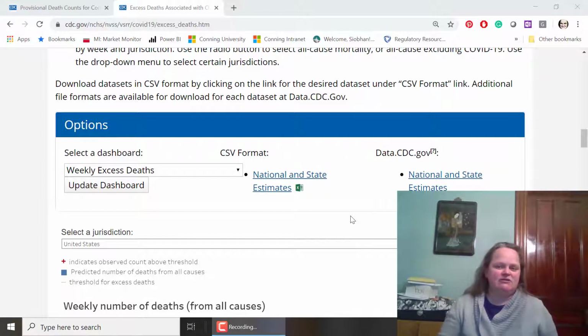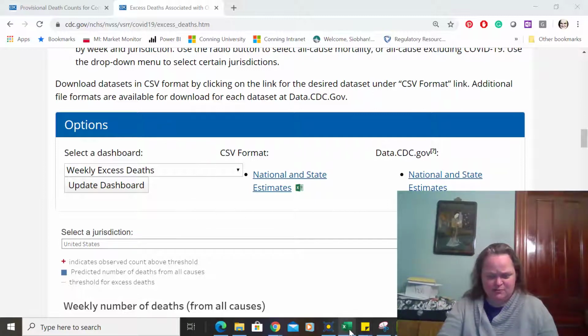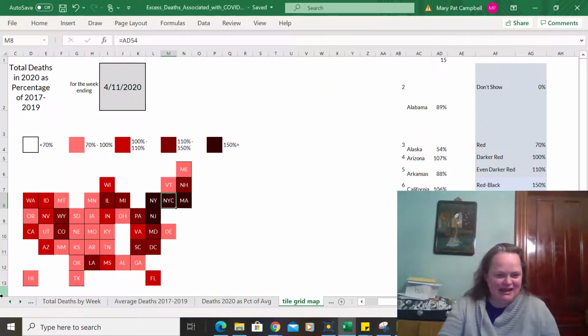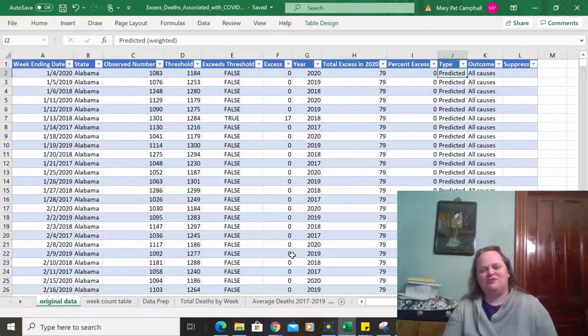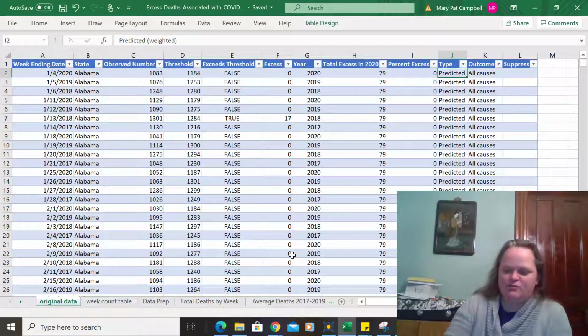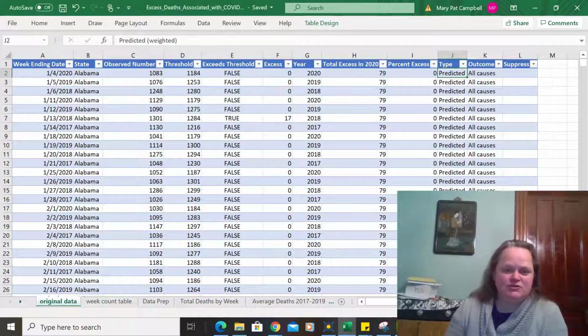Last night I downloaded this, so it's a slightly different data set from what you see here, but it's not that different. So let's take a look at the spreadsheet. Here's the original data. Now this is in a data table format in Excel, but other than that I haven't touched it in terms of sorting and that kind of thing.